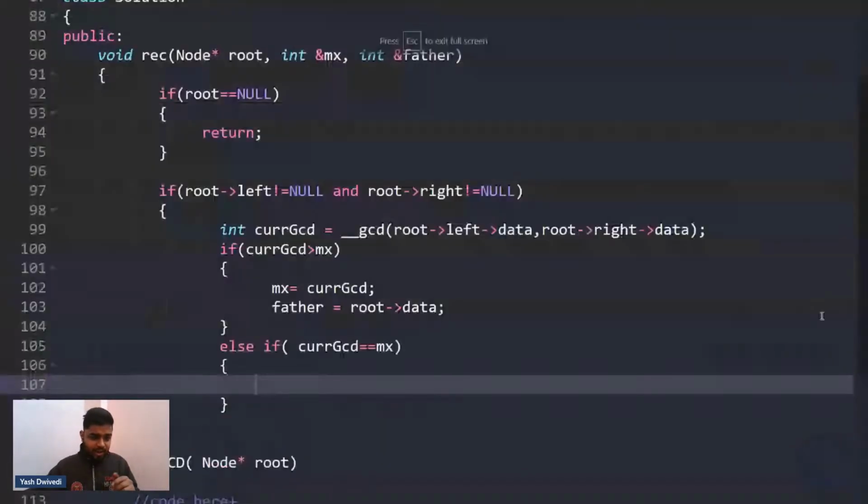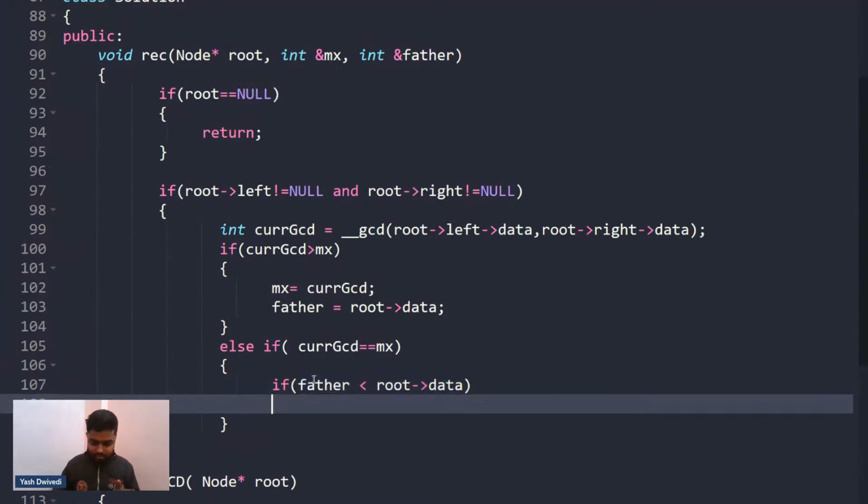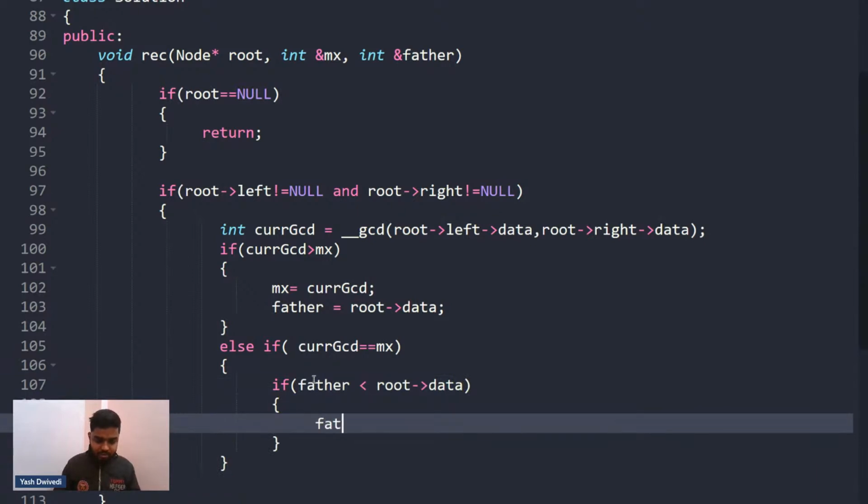If two fathers have children with the same maximum GCD, in that case I'll say that if the father I'm currently storing has a lesser value compared to the current root that has these two siblings, my father data will get updated to the current root data. Is that clear to everyone? Please tell me, guys.